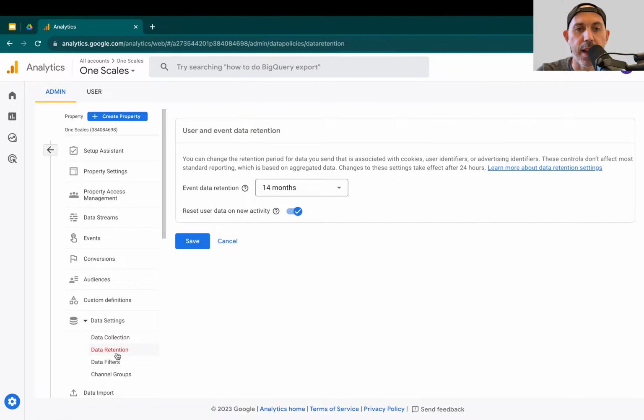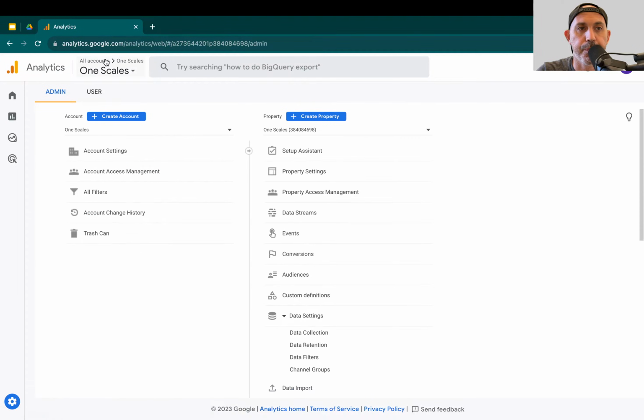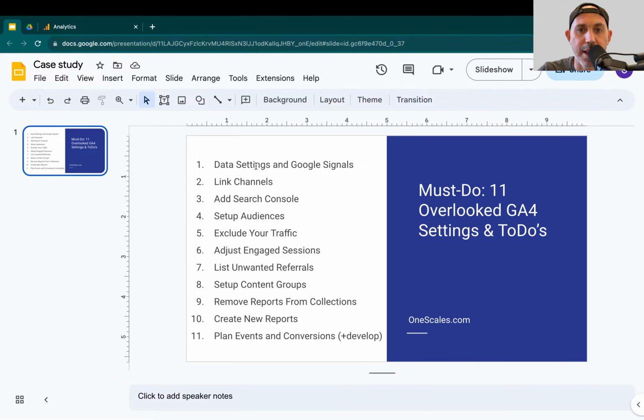The next thing is data retention. For information about your customers, about your visitors, the default is 2 months right here when you turn it on. I would like to recommend for you to do 14 months so you can have more data in the back end. When you look at your reports, you'll have 14 months instead of 2 months. Okay, so that's the first thing for data settings and Google Signals.